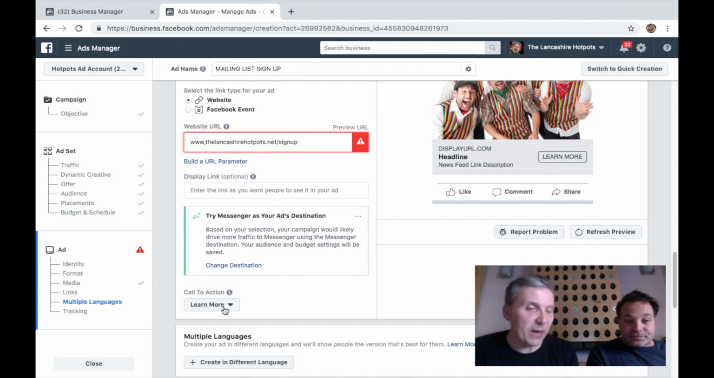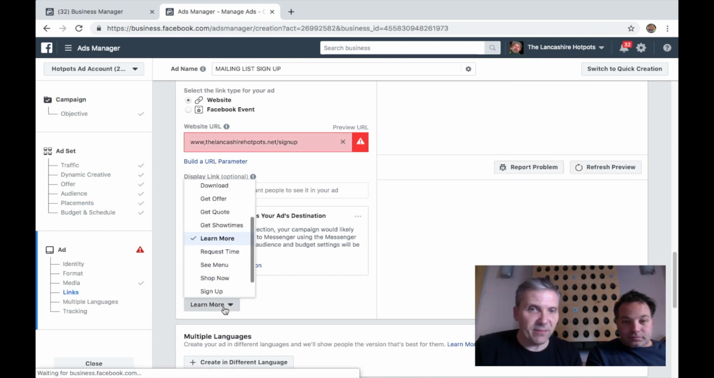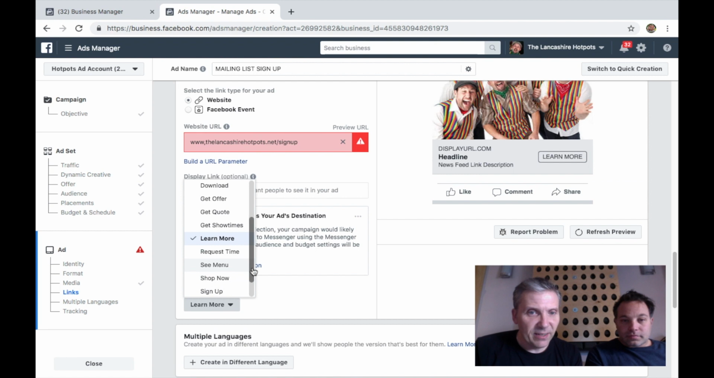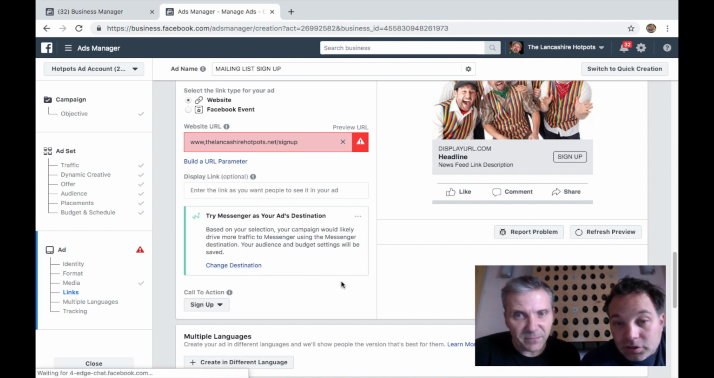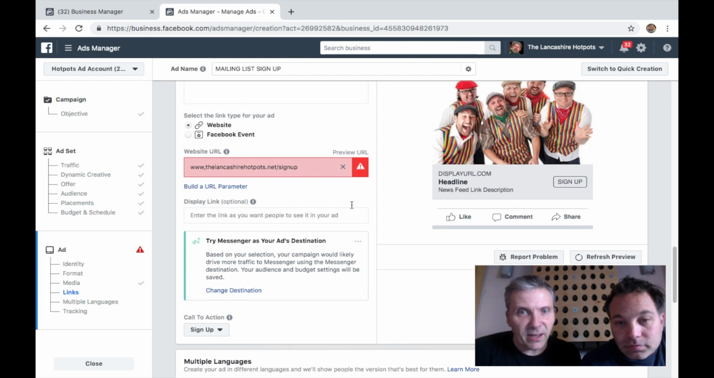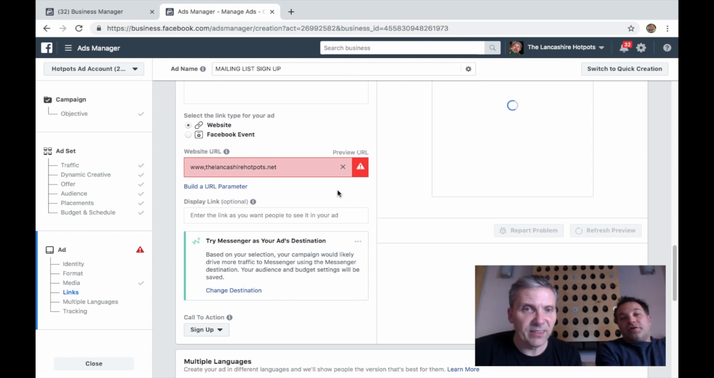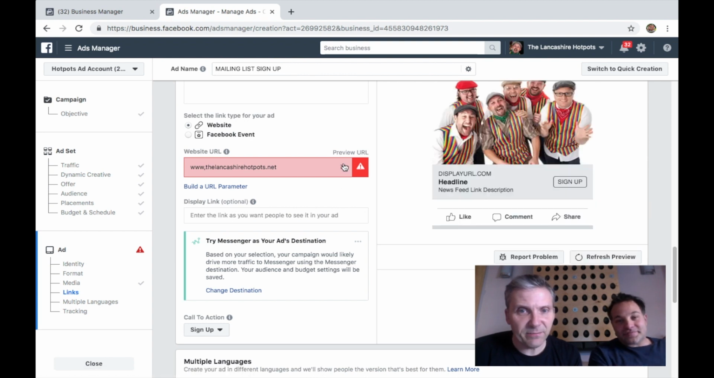Right. So, call to action. In terms of that little box, it could be the one over here: Learn more, Buy now. I think there's a sign up. Sign up was further down. Sign up, okay, gotcha. It's only flashing that in red because I think it's checking whether that URL actually exists, and it doesn't.